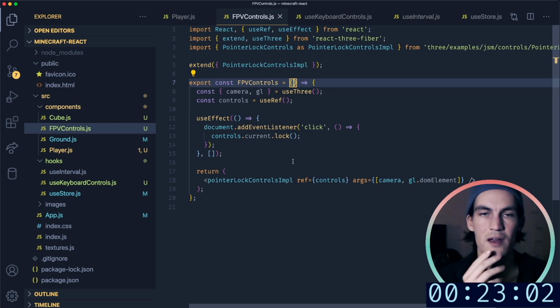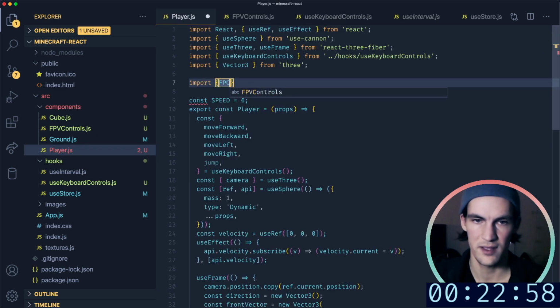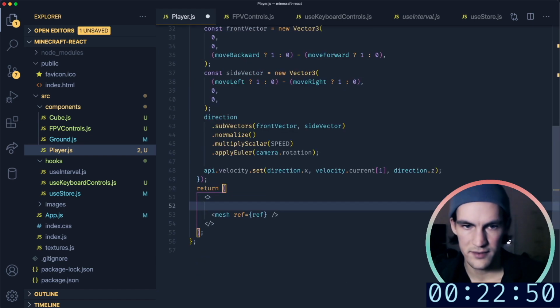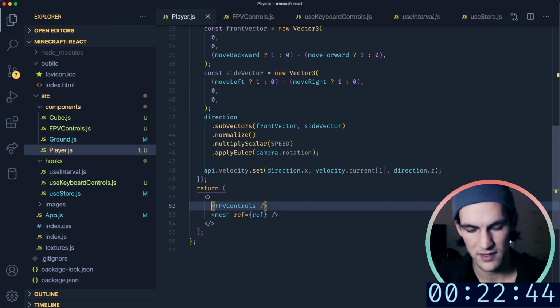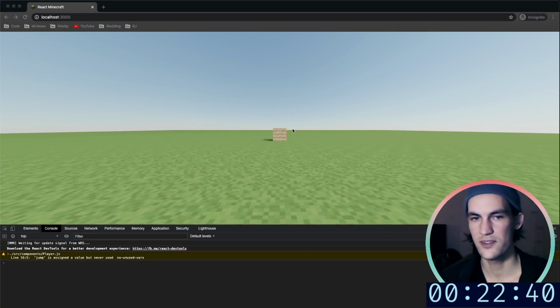So now we want to render this component inside the player. FPVControls from FPVControls. And we'll just render it here. FPVControls. So let's see if we broke our game. So now when I click on the screen, it should lock to my mouse.